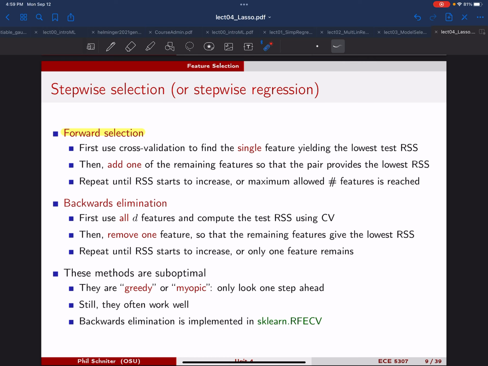We start with an empty model. We gradually build it until things start getting worse again. Is that making sense? Okay.